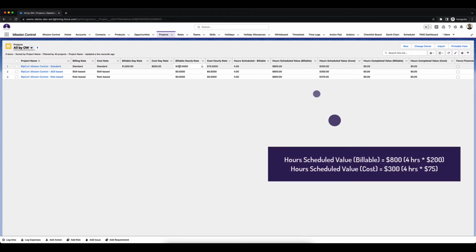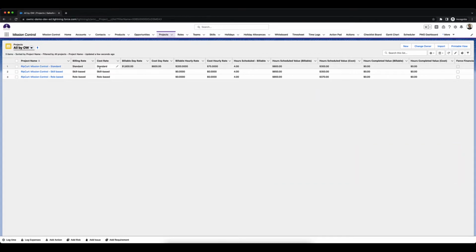And so if you take 200 times 4, that's giving me 800, and 75 times 4, that's giving me 300. Since this is the standard project, it's using the rates on the project over here, and not based on the action owners or contributors. So the hours completed value billable and the hours completed value cost fields are not populated yet because we haven't added any time logs yet, and we'll do that once we create a rate adjustment record.